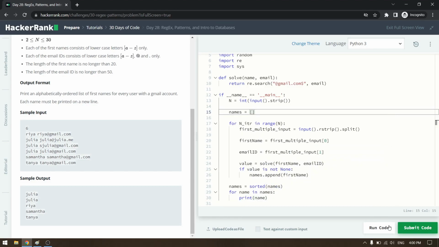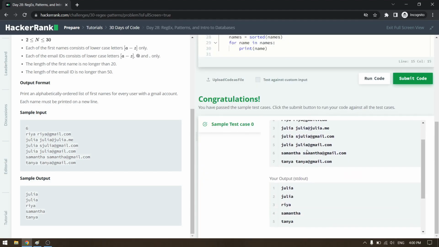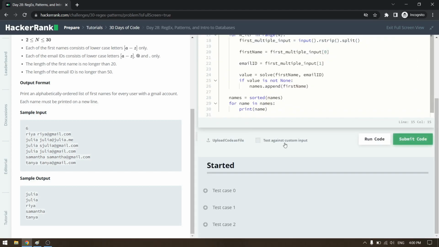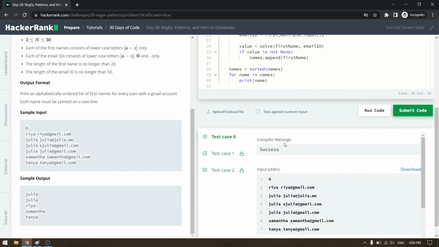Okay, let's run this code. We can see our output here. It says that our sample test case is passed. Let's submit this code. Okay, great. We have solved this problem.